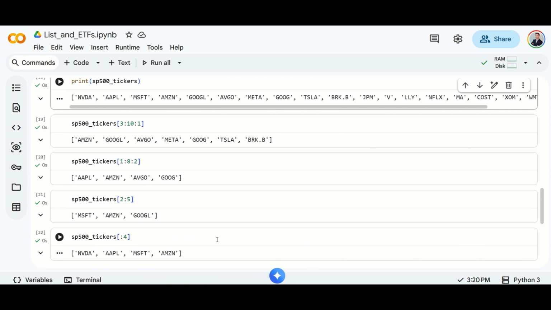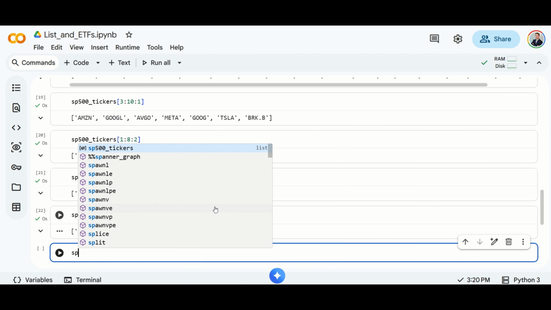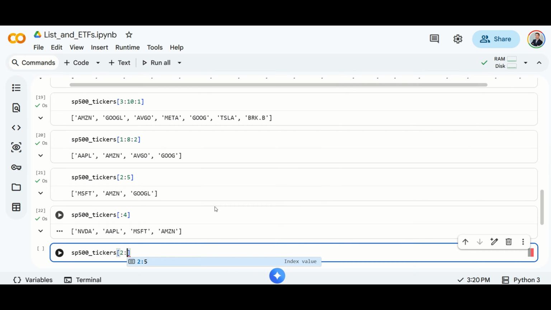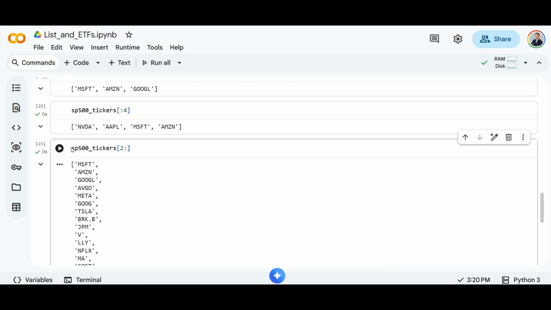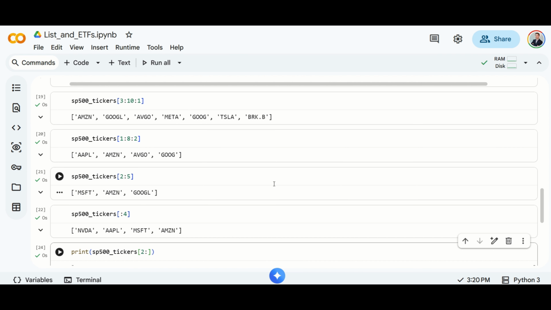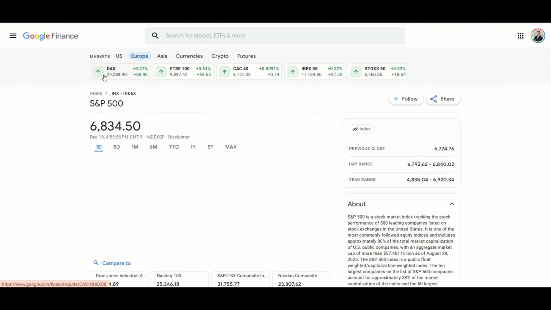This grabs everything from the beginning, up to but not including index 4. SP 500 tickers 2. If the stop is omitted, it defaults to the end of the list. This grabs everything from index 2 to the absolute end. Let's review some other ETFs.